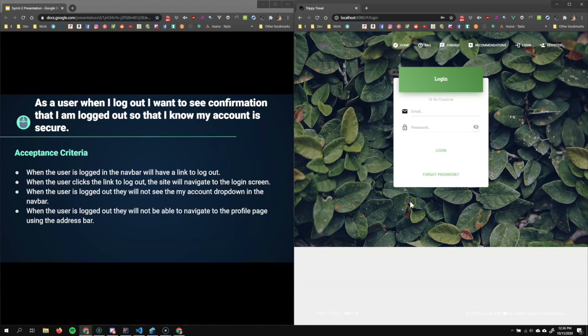When the user is logged out, they will not see the My Account drop down in the nav bar. My Account is now gone. And when the user is logged out, they will not be able to navigate to the profile page using the address bar. So if we go to profile, it won't navigate there because it's a protected route.